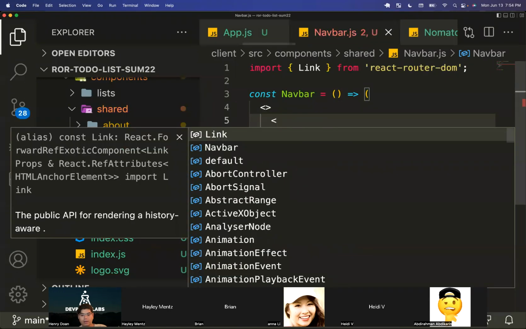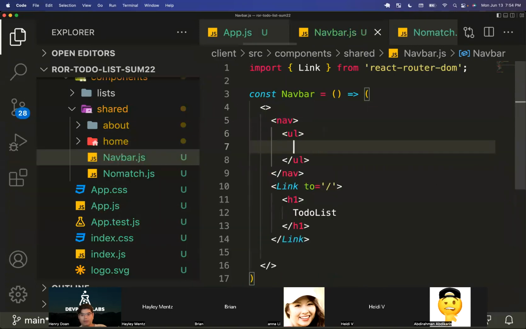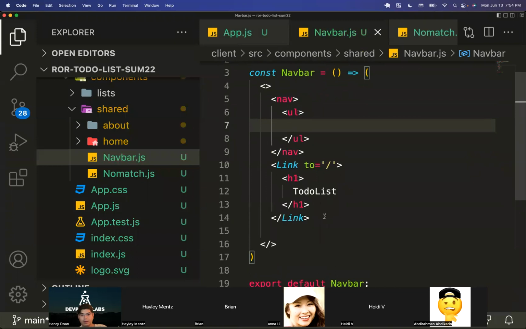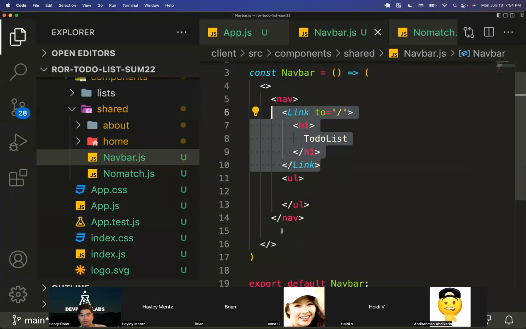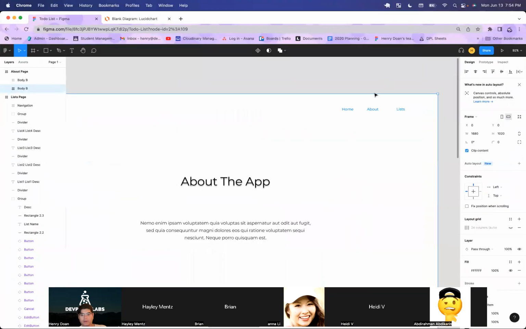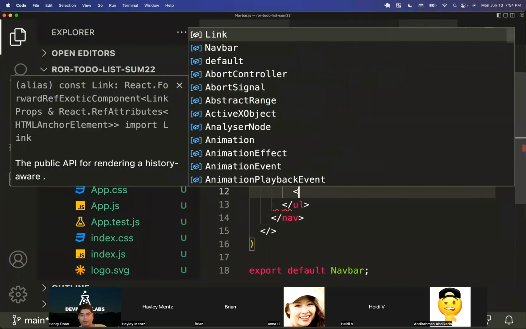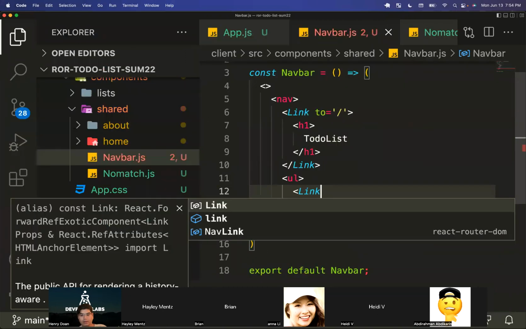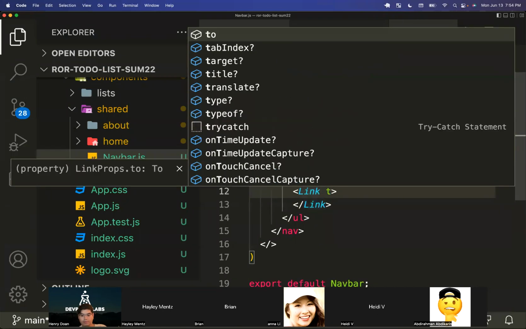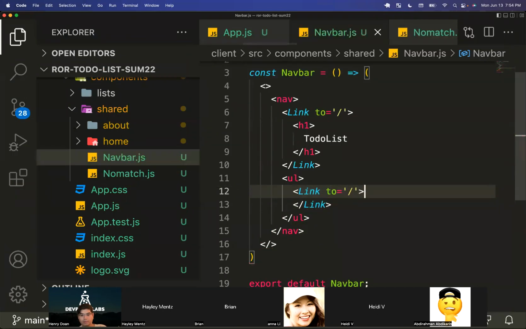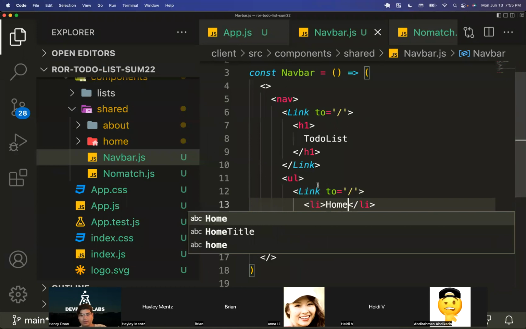since this is navigation, let's wrap everything in a nav. And then inside of here, it'll be a UL. And then each of these items will be LI. But not the to-do list because it's not part of that. It's just all of the other ones like home, about, and lists. We'll do that. So then if it is like that, I'll do a link. And then have this go to. And then in here, this will be my LI of, I think this was home.